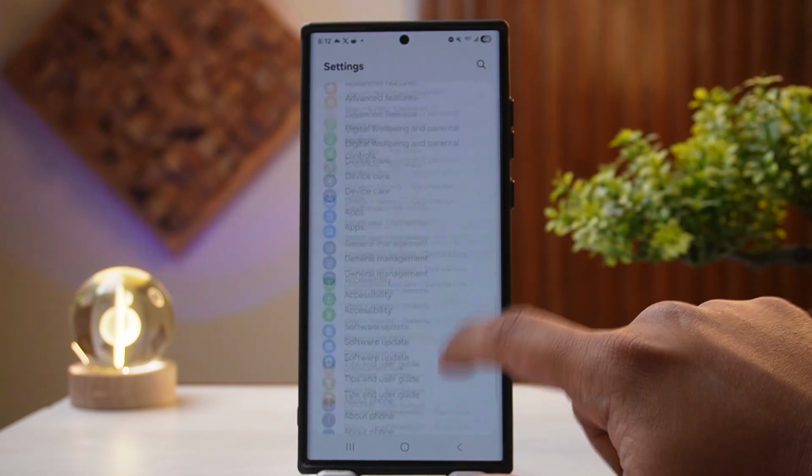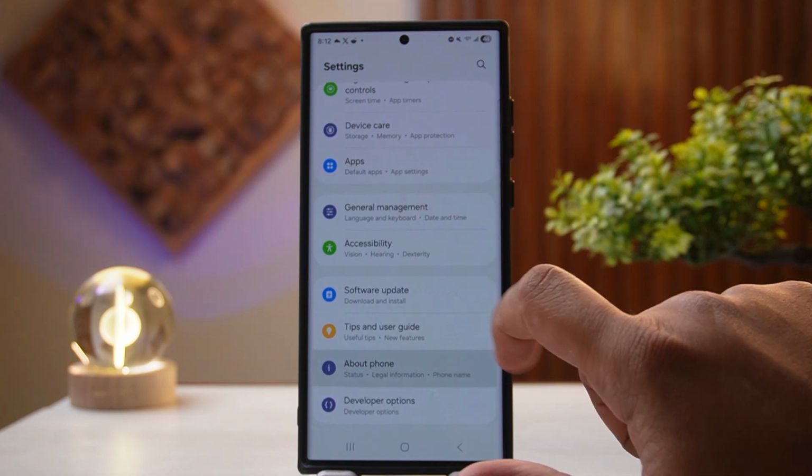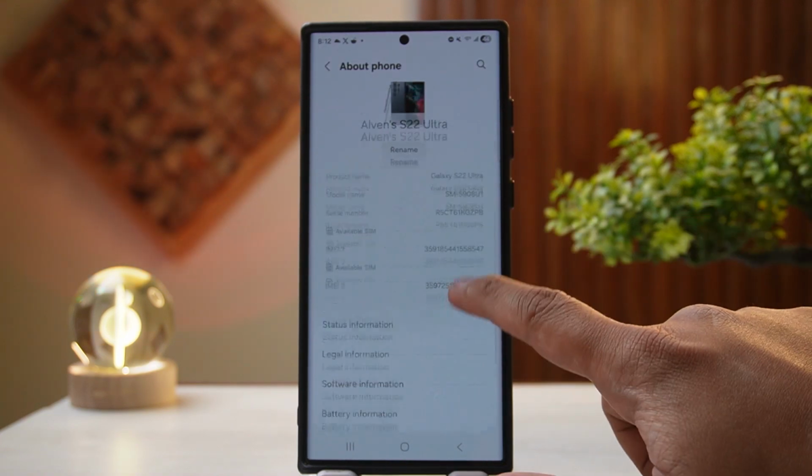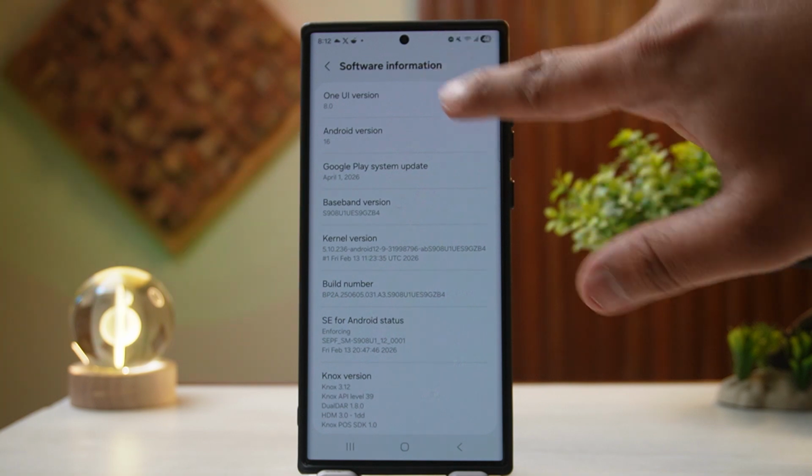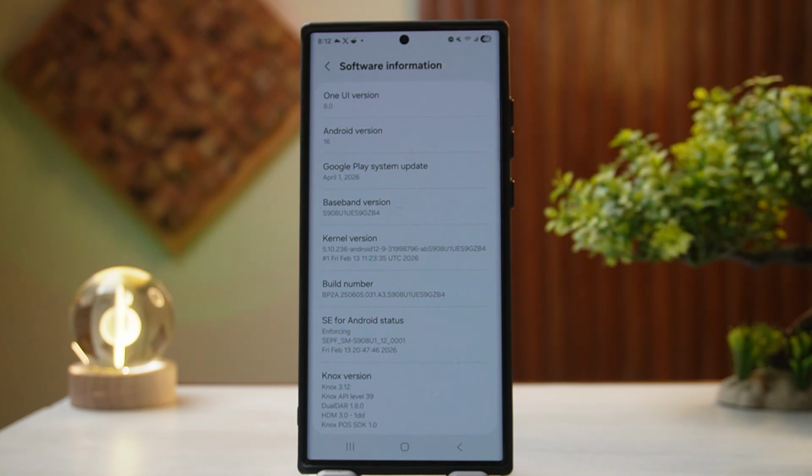After you've headed over to settings, you can scroll down and then hit About Phone. Here, scroll down again and hit Software Information. Here you will see the Android version of your phone. This phone is running on Android 16, so we are good to go.